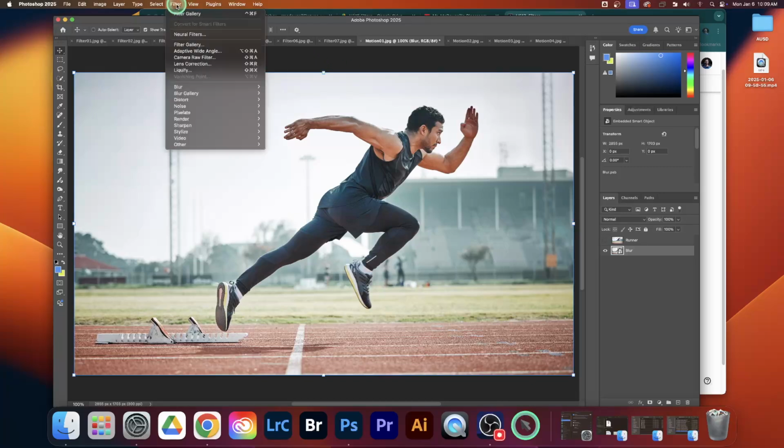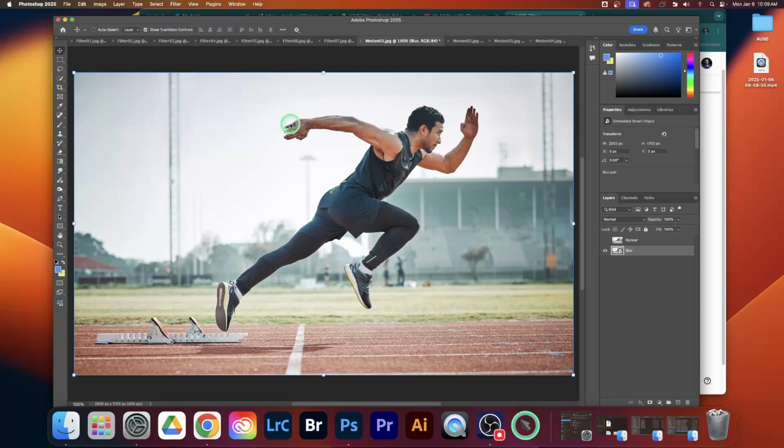So we're going to go to Filter. And this one, we're not going to go to the filter gallery. There's a bunch of filters right here. There's a whole bunch of filters that we haven't even gotten into yet. So for this one, we're going to go to Blur, and then come down to Motion Blur.